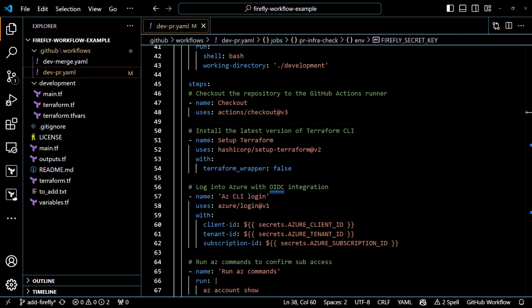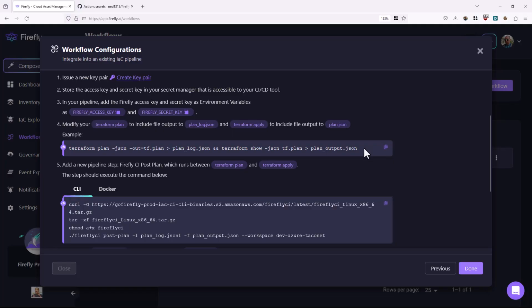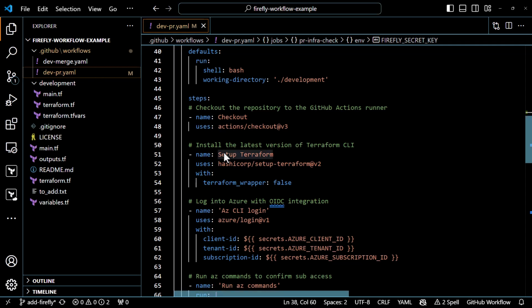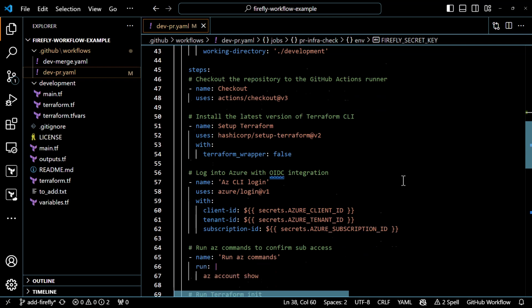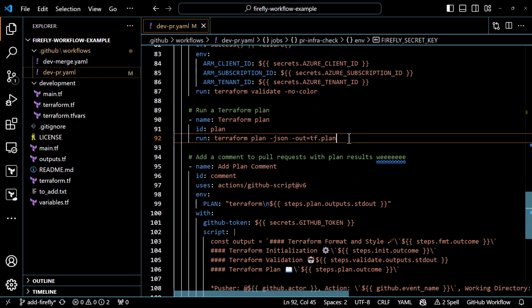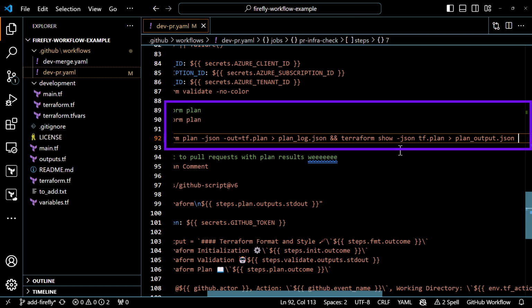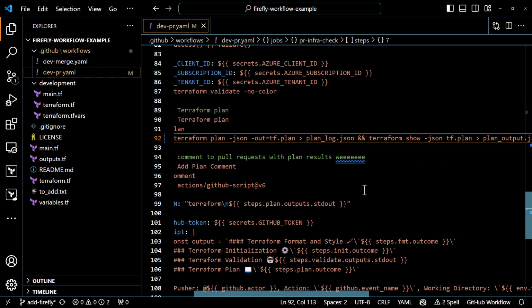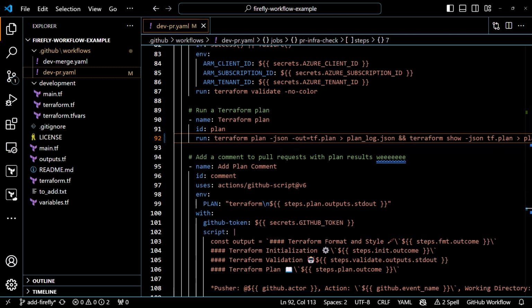With that configured, I now need to update the plan command so the correct log files are generated. I'm going to copy the part of the example after the plan command and go back to the dev-pr file that's in VS Code. Inside the file, plan happens after validate, so I will go down to the plan action and paste in the suggested portion of the command. We also need to save the plan to a file called tf.plan and set the output type to JSON, and I already have that in my command.